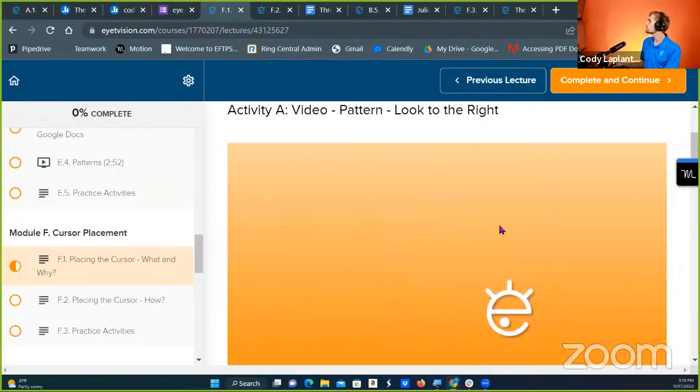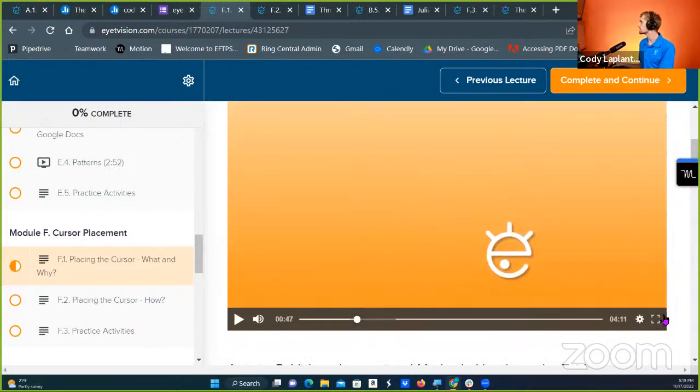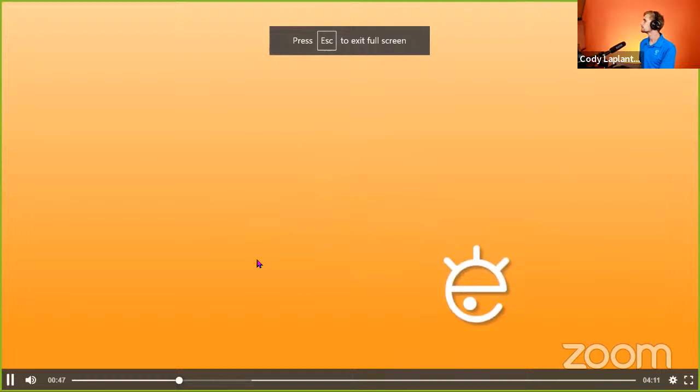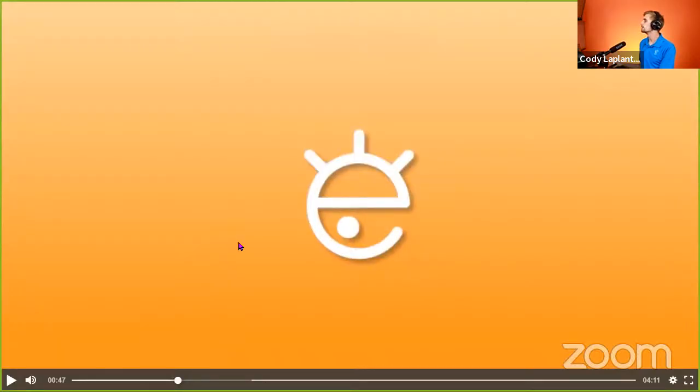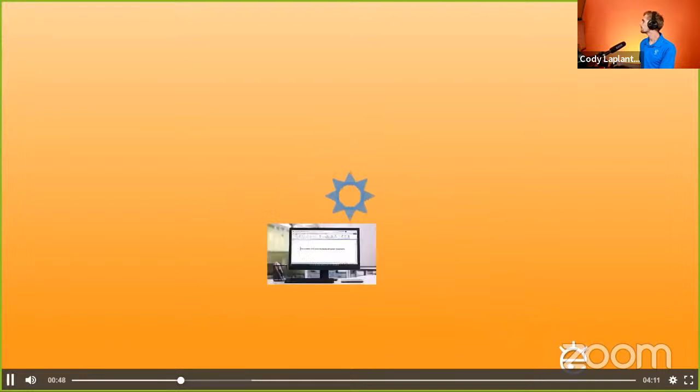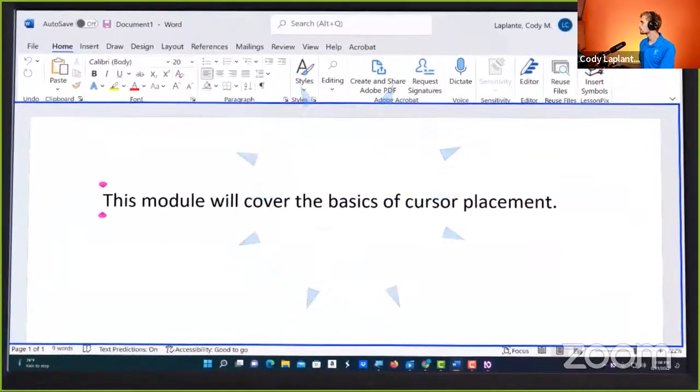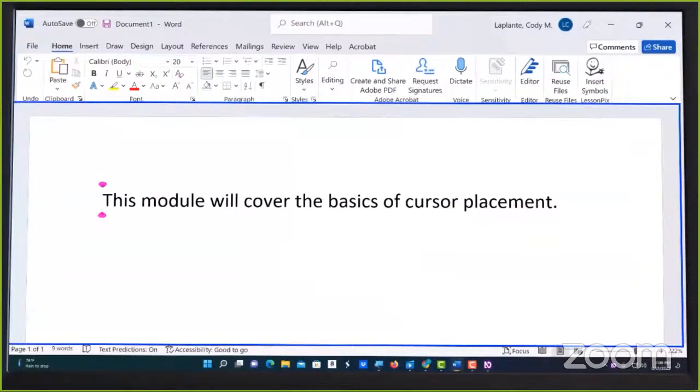So without further ado, I'm going to show you an instructor video first. We're going to learn about cursor placement. So let's learn about it. Word open with one sentence. Let me start in a better place. Here we go. Microsoft Word open with one sentence on it. It says, this module will cover the basics of cursor placement.